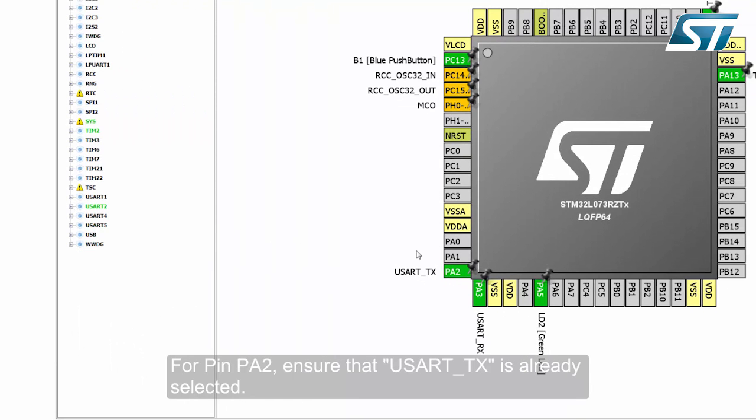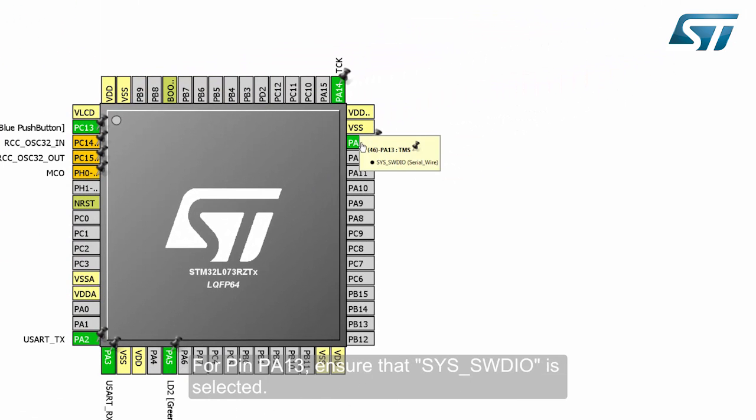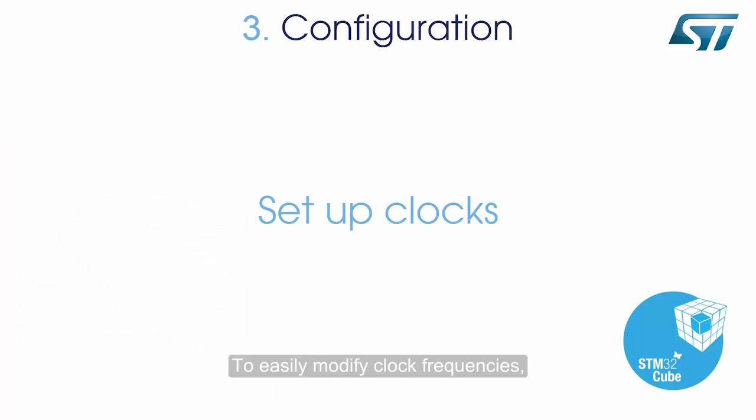For pin PA2, ensure that USART-TX is already selected. For pin PA3, ensure that USART-RX is already selected. For pin PA13, ensure that Sys SWDIO is selected. For pin PA14, ensure that Sys SWCLK is selected.